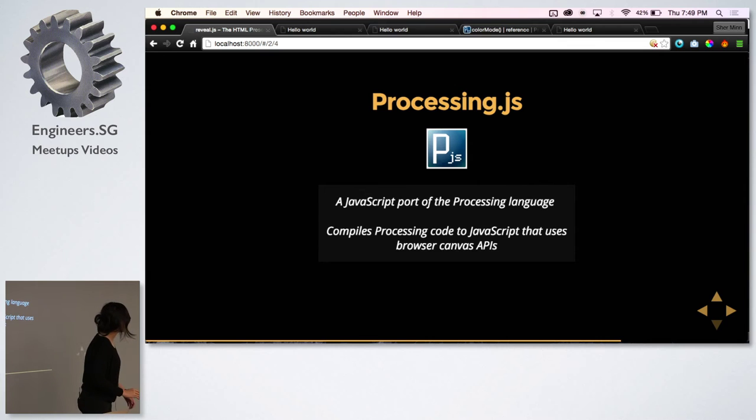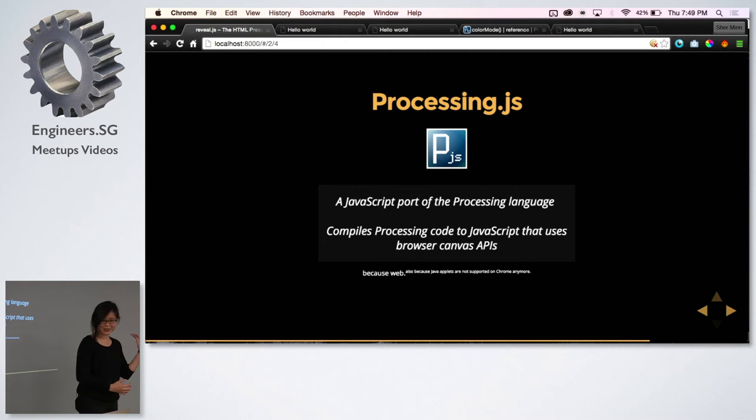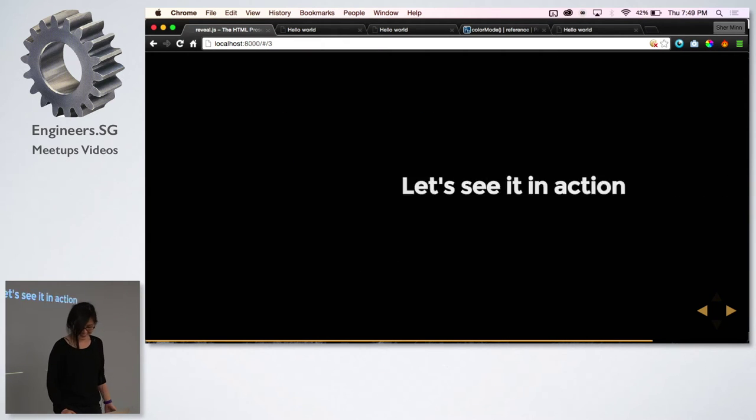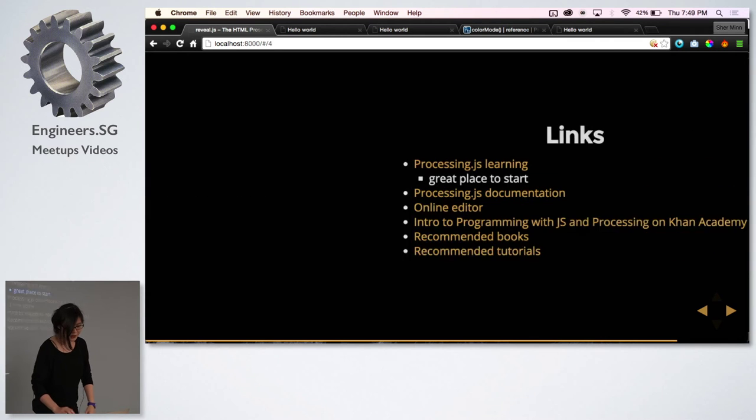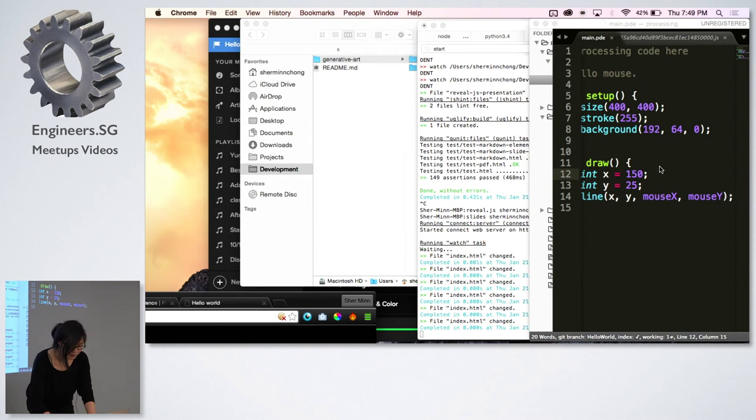And Processing.js is the JavaScript part of the processing language. So it compiles processing code into JavaScript. And it uses the browser's Canvas APIs because web, and because Java applets are no longer supported on Chrome. So sad. So I'm going to do a little quick demo of how you do things in processing. And hopefully this would explain things.